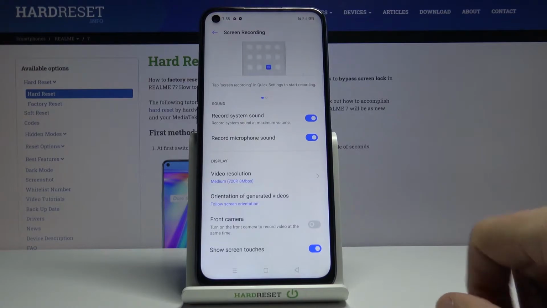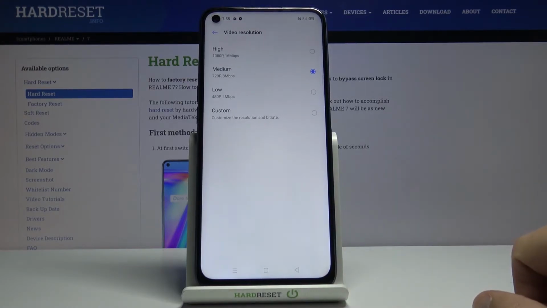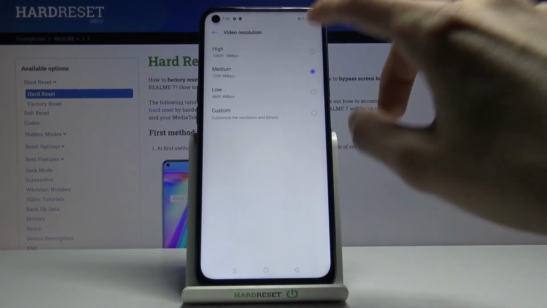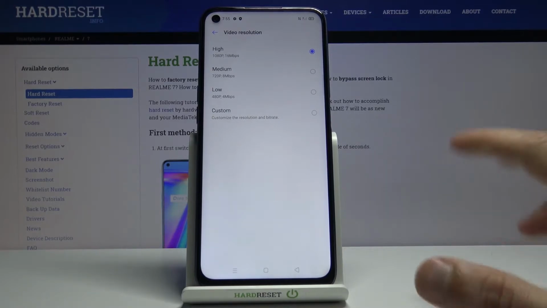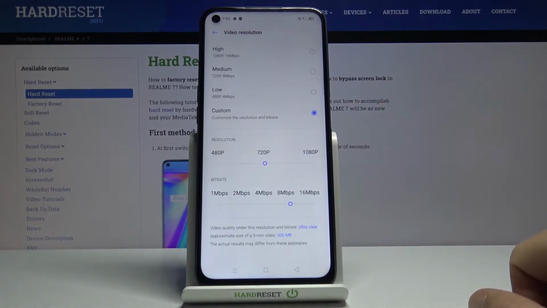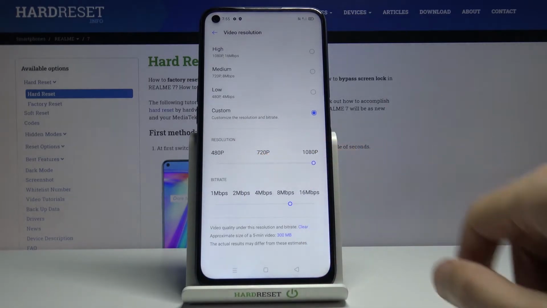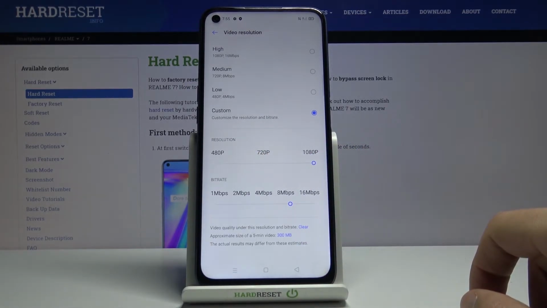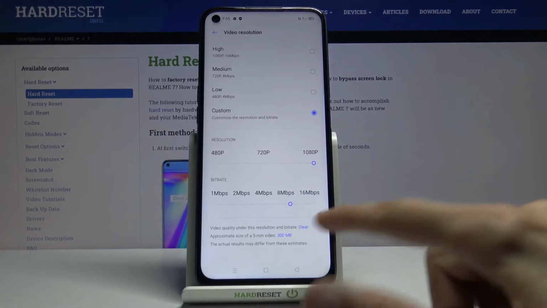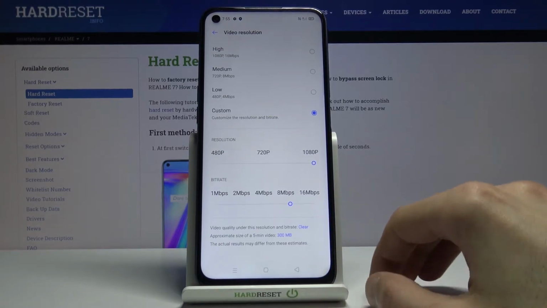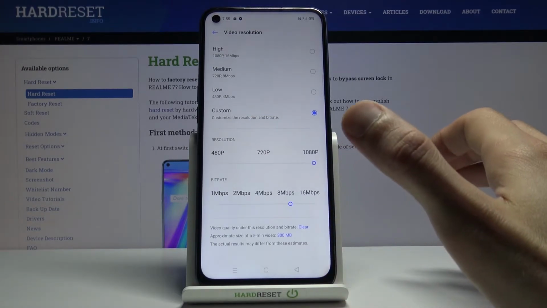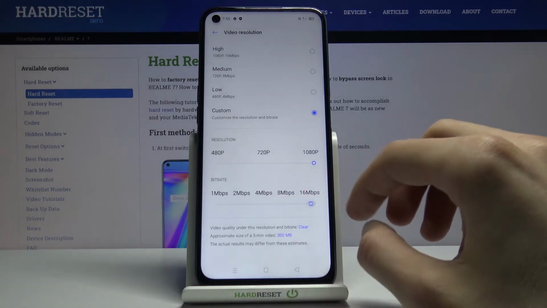Now below that we'll have the display, so video resolution. Here I would suggest you to go for 1080p. This will ensure that you have the highest quality video. You can also go to custom and set it up yourself. So a resolution. Now it looks like the resolution doesn't really change the size right here, which is a little bit weird, considering in normal circumstances it should, but the bitrate does.